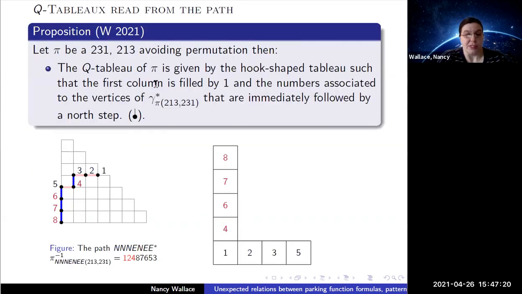So the proposition is that you can actually read the Q tableau directly from the path when it's a 2-3-1 avoiding permutation. You actually just take the nodes that are followed by a north step. So your 8, 7, 6, and 4 are the numbers in your column, and that's going to be your Q tableau.